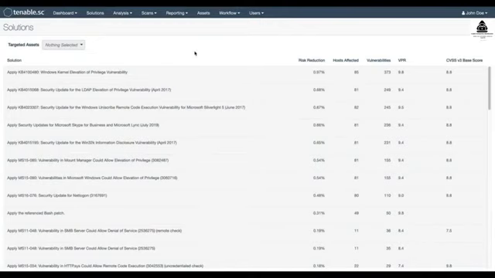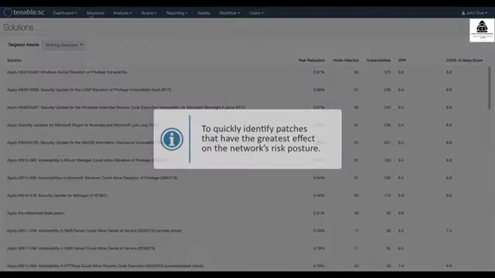Today, I'm going to talk about a capability within Tenable SC version 5.12. This capability is called the Solutions View, and you can find it at the top panel of your Tenable SC console here. The initial intention of this tool is to provide an area within Tenable SC to quickly identify patches that have the greatest effect on the network's risk posture.